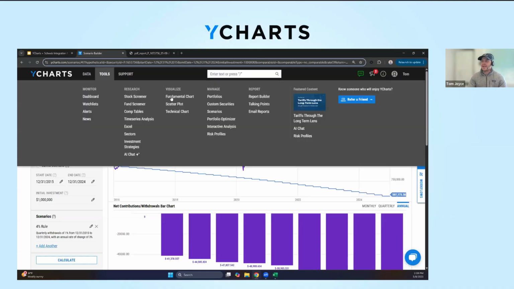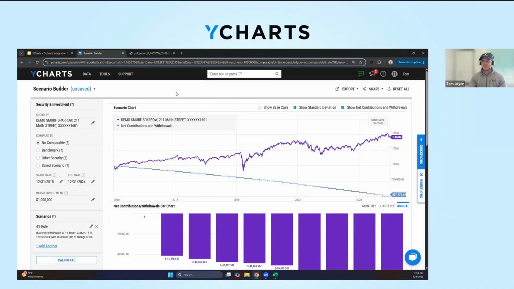And then lastly, we came into our scenarios tool, which gave us the ability to pull in this Sparrow account and understand like, hey, 10 years ago, $1 million, what does it look like to withdraw these huge sums of money? So hopefully there are some takeaways and nuggets in here that our attendees can use moving forward in their practice.